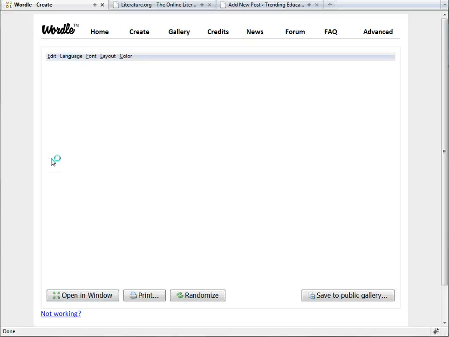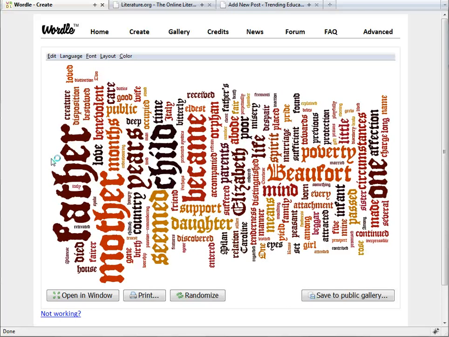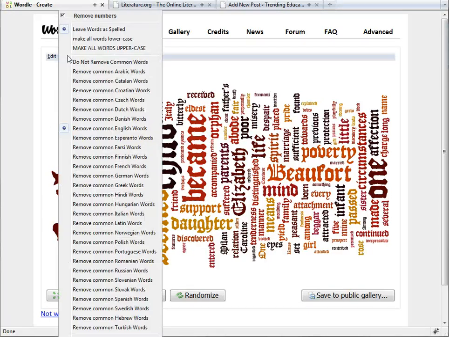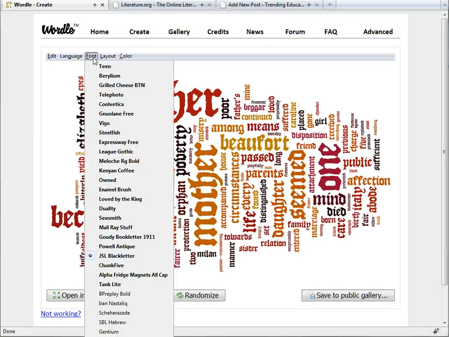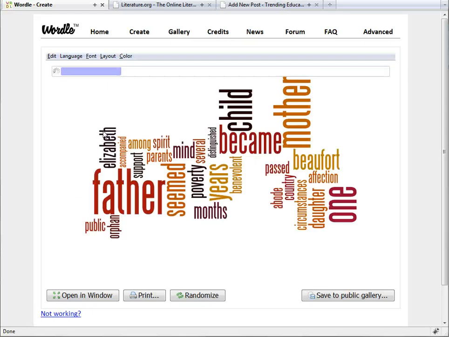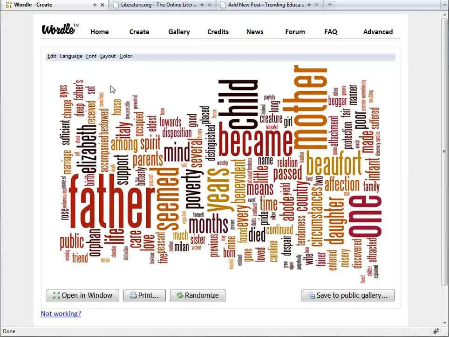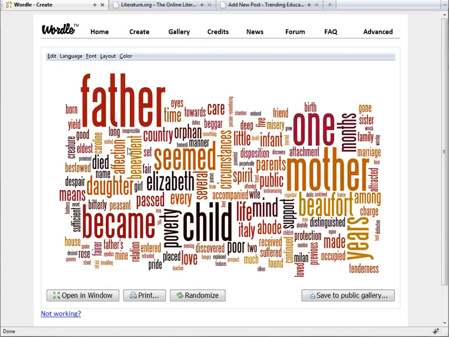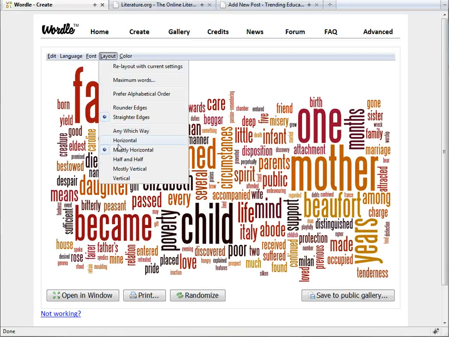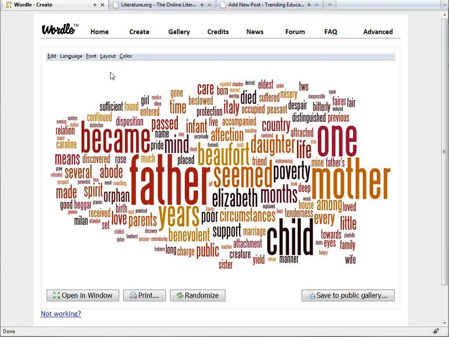And what it will do is create a Wordle that I can then stylize a little bit more. So here's the basic outline of chapter 1. Under the language option, you can choose uppercase or lowercase words as you see fit. You go to font and you can pick the font for something that's more or less aggressive or more or less modern or classic. You could also go to layout and choose any of the rounder or straighter edges, maximum number of words, horizontal or vertical, or a mix. So if you wanted all horizontal, you could rotate all the words to their horizontal.